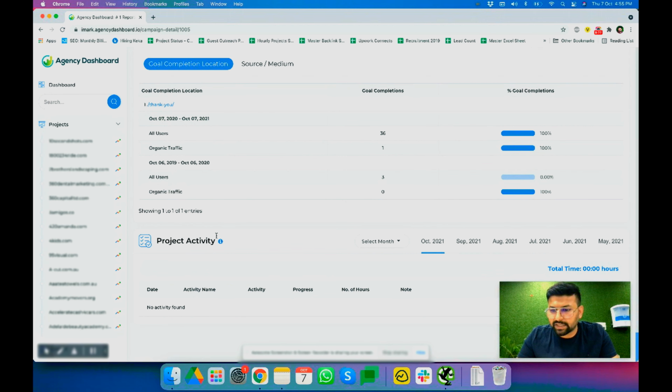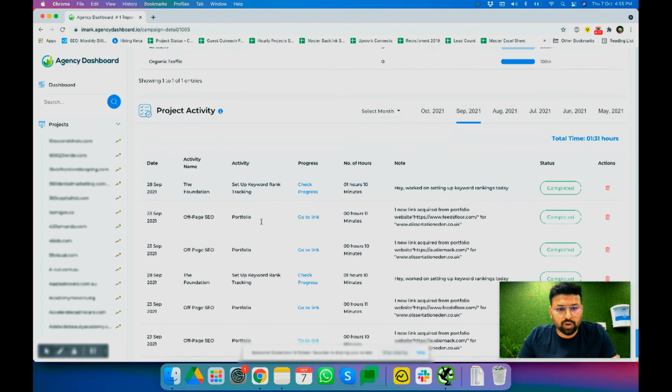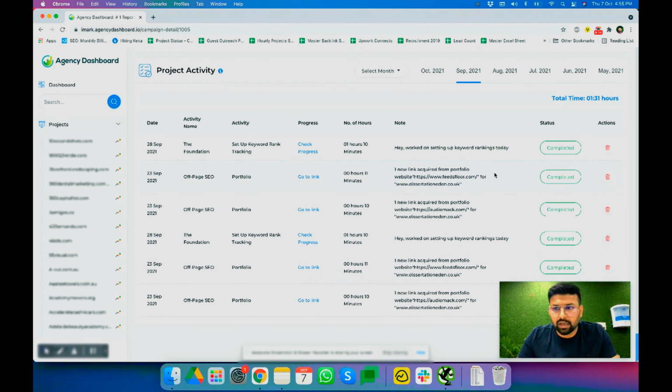The project activity section will tell you what work is being done. So this section can be filled out by your SEO team. So for example, for the month of September, we can see what work was done, and it gives you total number of hours spent on that particular campaign.